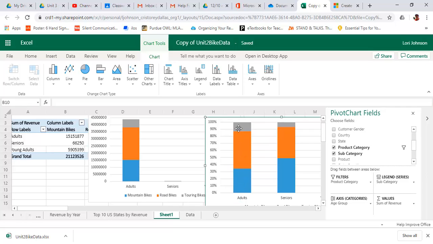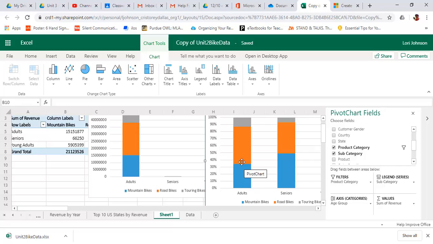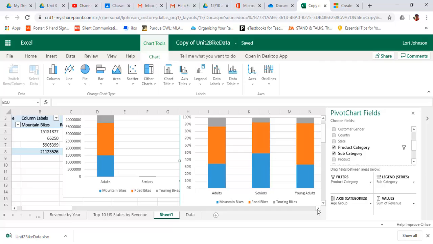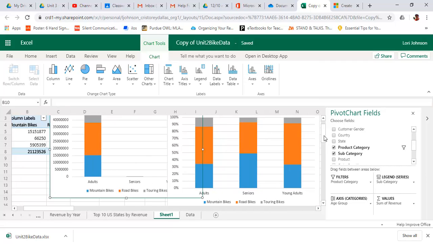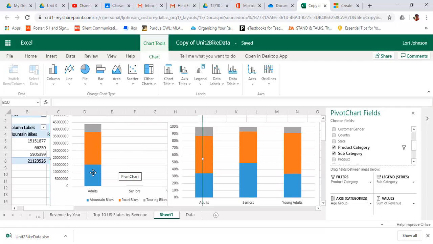So of the total amount that the adults purchased, about 35% of the purchases were mountain bikes, and then from 35 to 85, so 50% were the road bikes, and then the remainder, 15%, were the touring bikes. So you can see two different types of stacked columns here. This will be like your nominal values, and then the 100% stacked is out of the total, so the percent of the total.